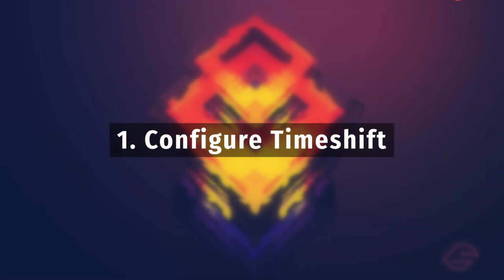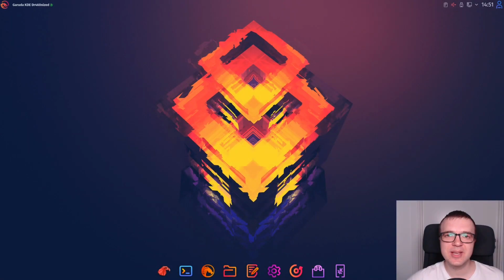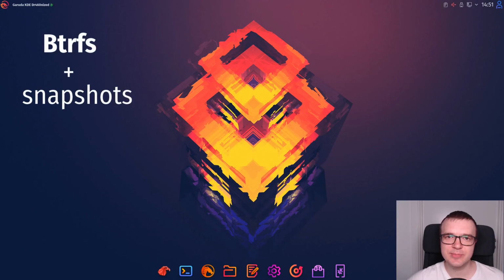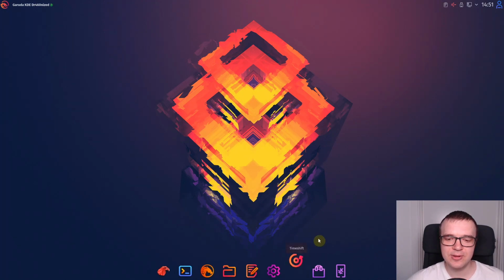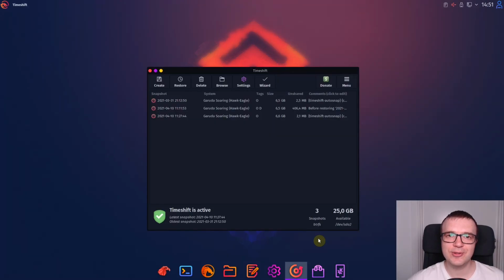And we will start with configuring Timeshift. One of the advantages of Garuda Linux is its Btrfs file system with snapshots, so you can create snapshots of your system at different time points, and revert any changes if something goes wrong during the update or if you misconfigure your system. That's why I recommend you to configure Timeshift before you do any of the things to do after installing Garuda Linux that you will see in this video.